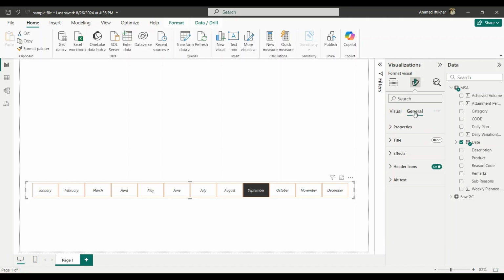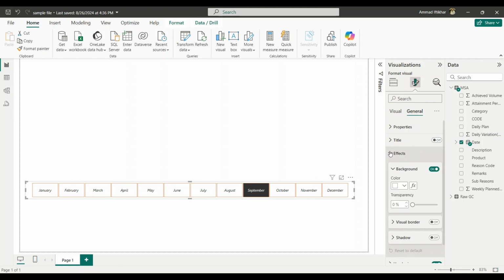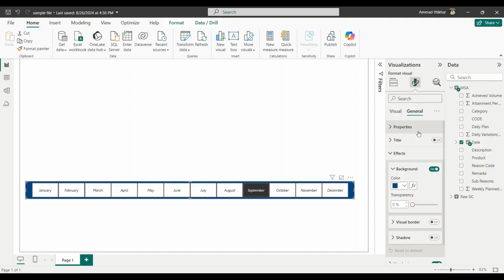And there are some general settings as well that are related to the page. For example, I will go here, select this first slicer. These are just general settings. For example, the title is not on for this slicer. I can add some title, and I can write some options. There are some effects as well. The background, if I want to change the background, you can see the background of this slicer is changed now.